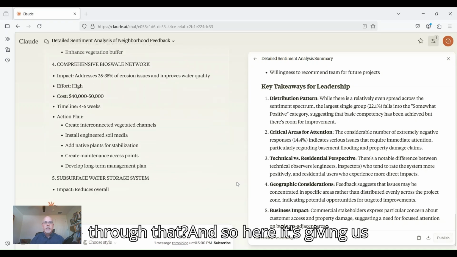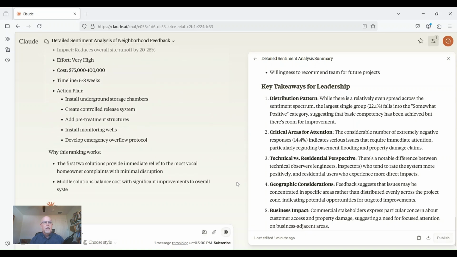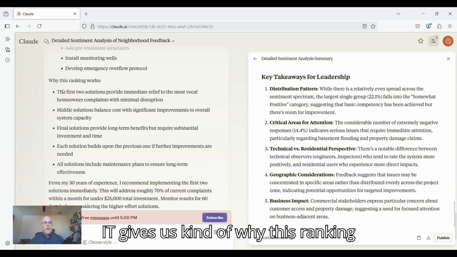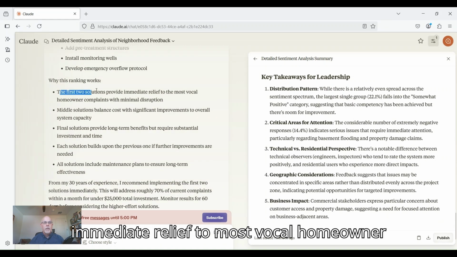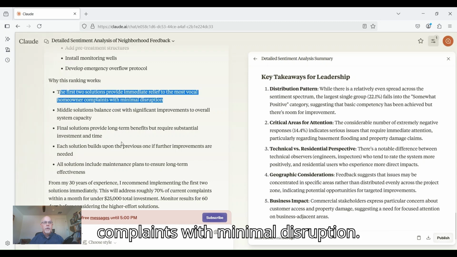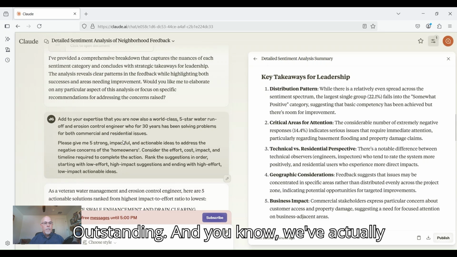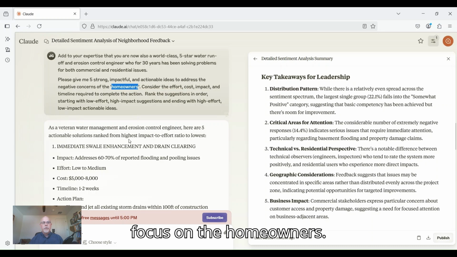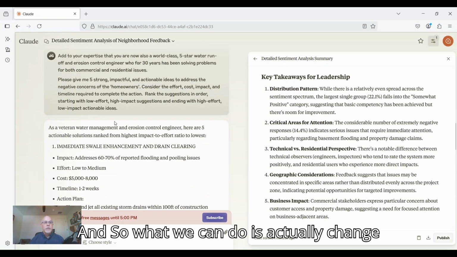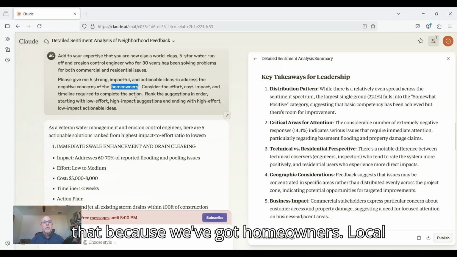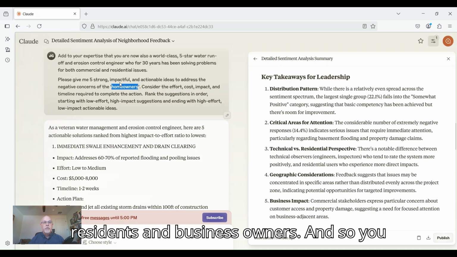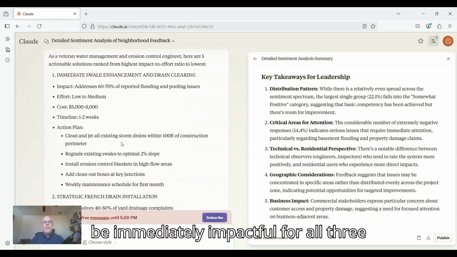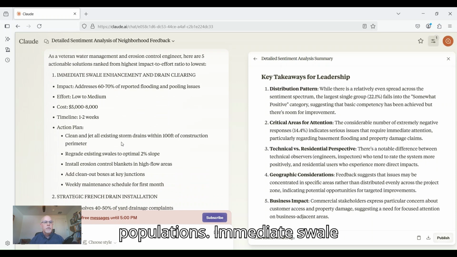And so here it's giving us a 5-point action plan, and it gives us kind of why this ranking works. The first 2 solutions provide immediate relief to most vocal homeowner complaints with minimal disruption. Outstanding. And we've actually asked it here to focus on the homeowners. And so what we can do is actually change that, because we've got homeowners, local residents, and business owners. And so you can do that with each one of those to see if maybe 1 or 2 of these items might be immediately impactful for all 3 populations.